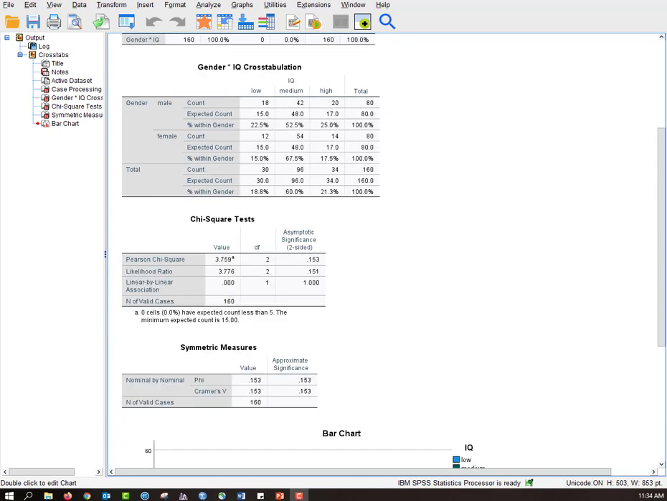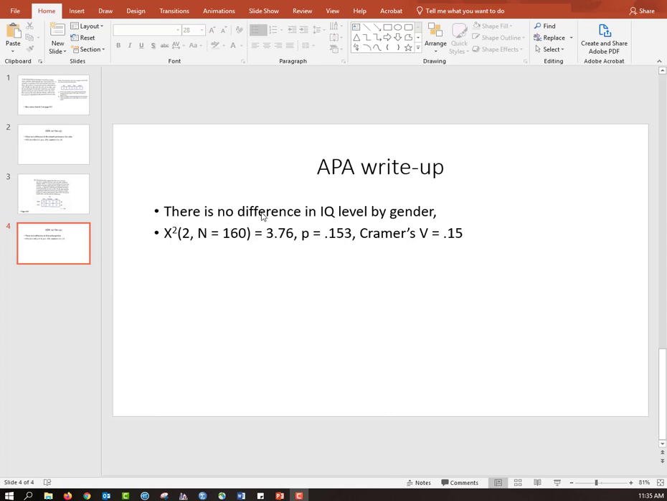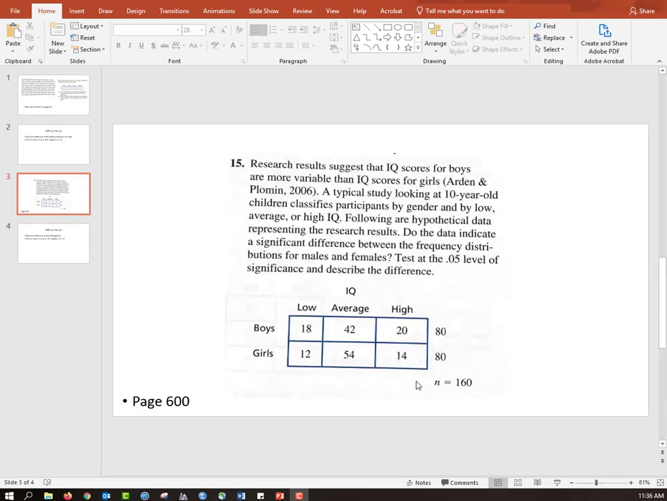Okay, so how would we write that up? We'd say there is no difference in IQ level by gender, chi-square, 2 of n equals 160, 3.76, p is equal to 0.15, Cramer's V is equal to 0.15. Okay.